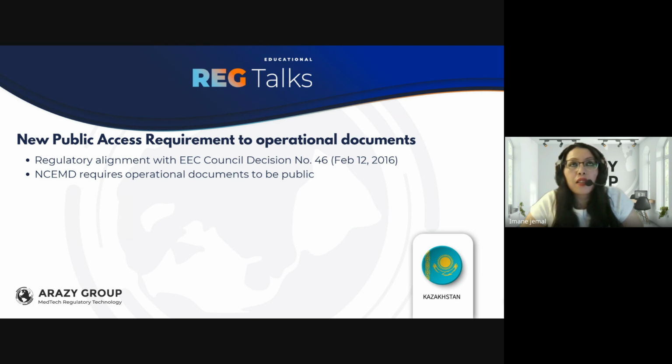This is to ensure a kind of transparency and facilitate public access to key documentation of devices which are already present in the market. And in that way, it would be in line with the Eurasian Economic Commission Council Decision 46 of 2016 in order to harmonize the whole registration process.